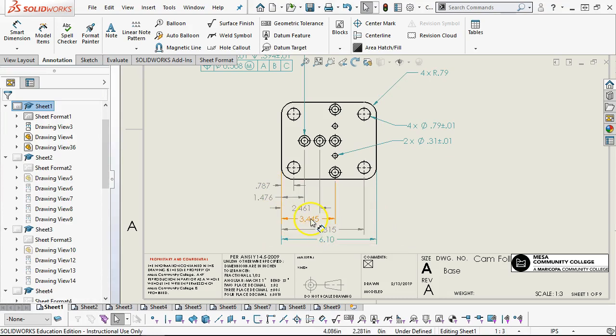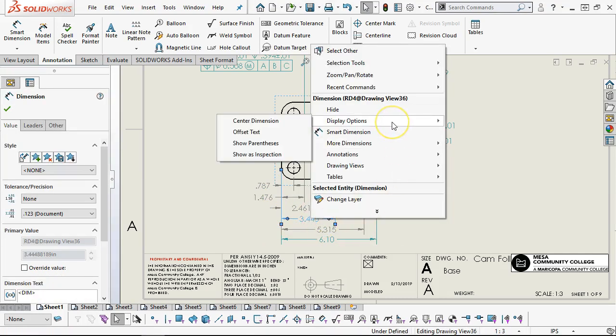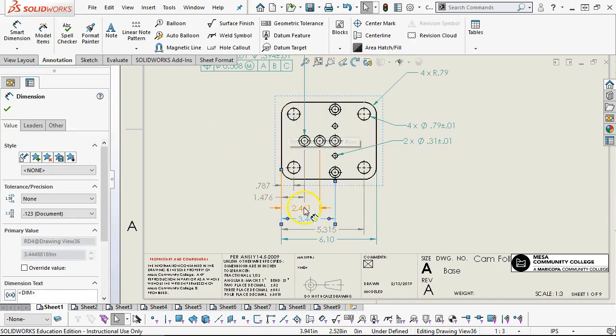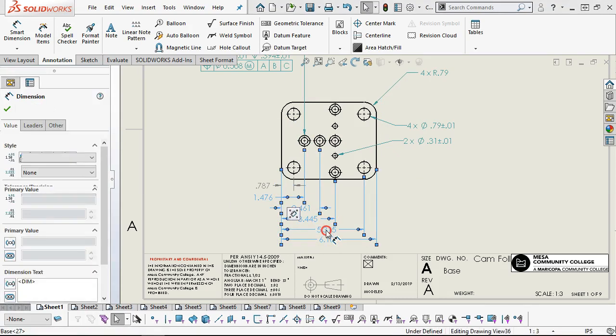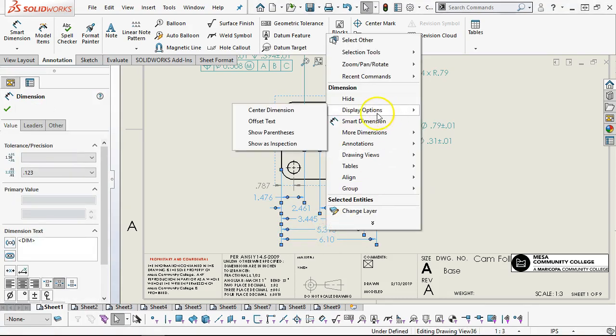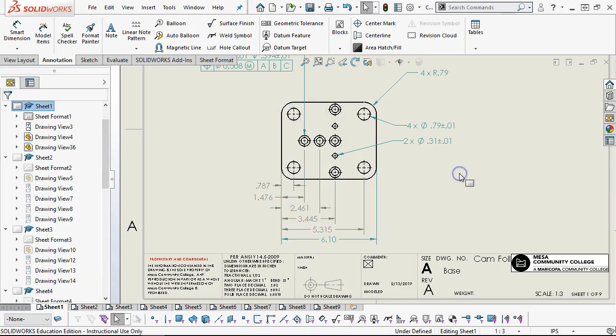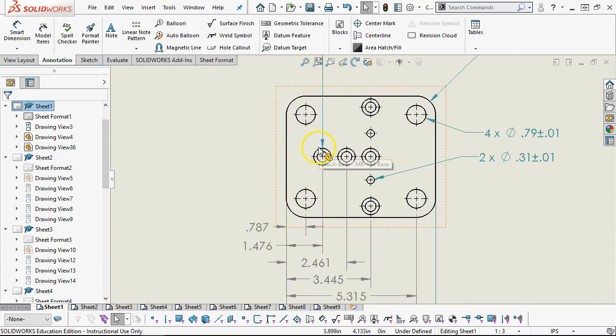All right, and then if we need to, right-clicking and going to the display options, we can center, or if we were to do a window pick of all of them, I can right-click and center the dimensions, and it will center them within the extension lines as a group. All right, those are minor details, but it makes it look nice. It makes it a little bit more readable.